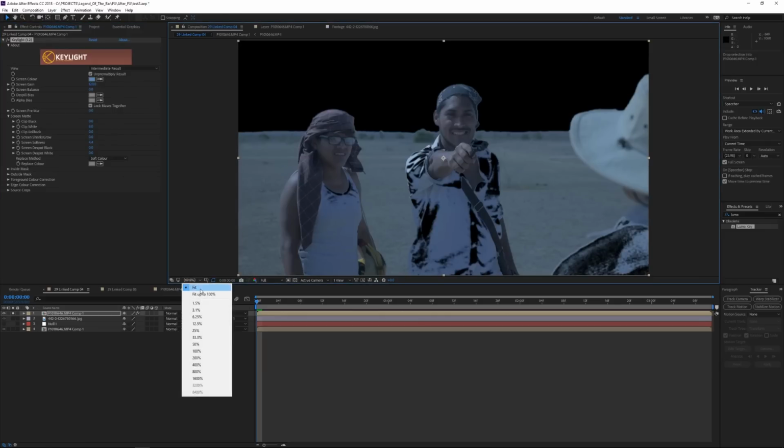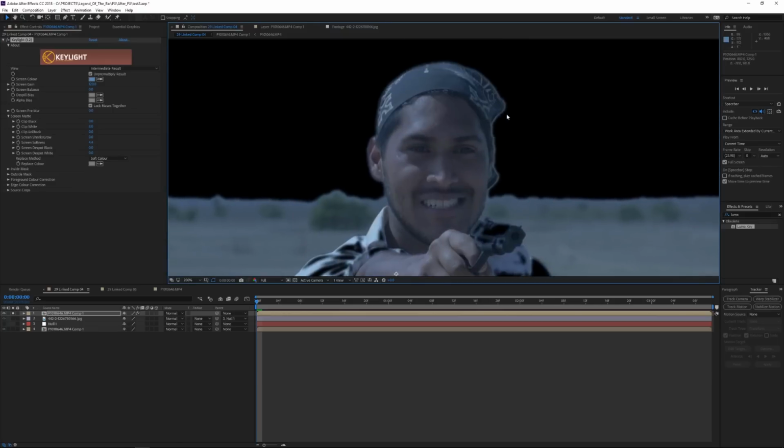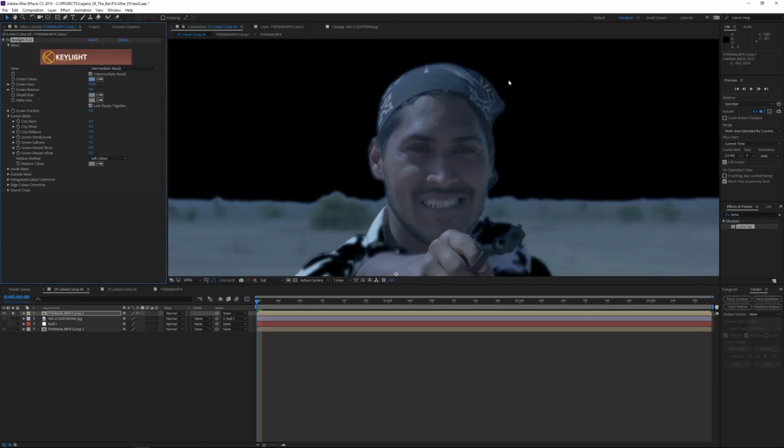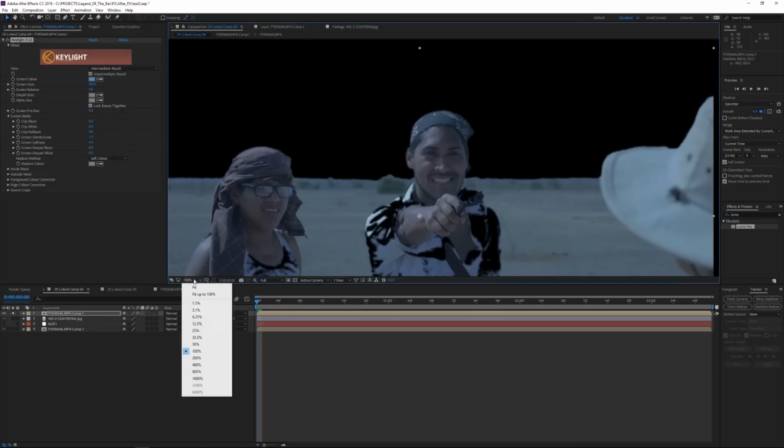The only thing you'll notice is, for example, here if I zoom in, that the edges have kind of a white edge around here. So I can fix that by taking the screen shrink and grow, so I can make it expanded, or I can just shrink it. So I'll just shrink it somewhere to here. It doesn't have to be perfect because it's a very subtle effect.